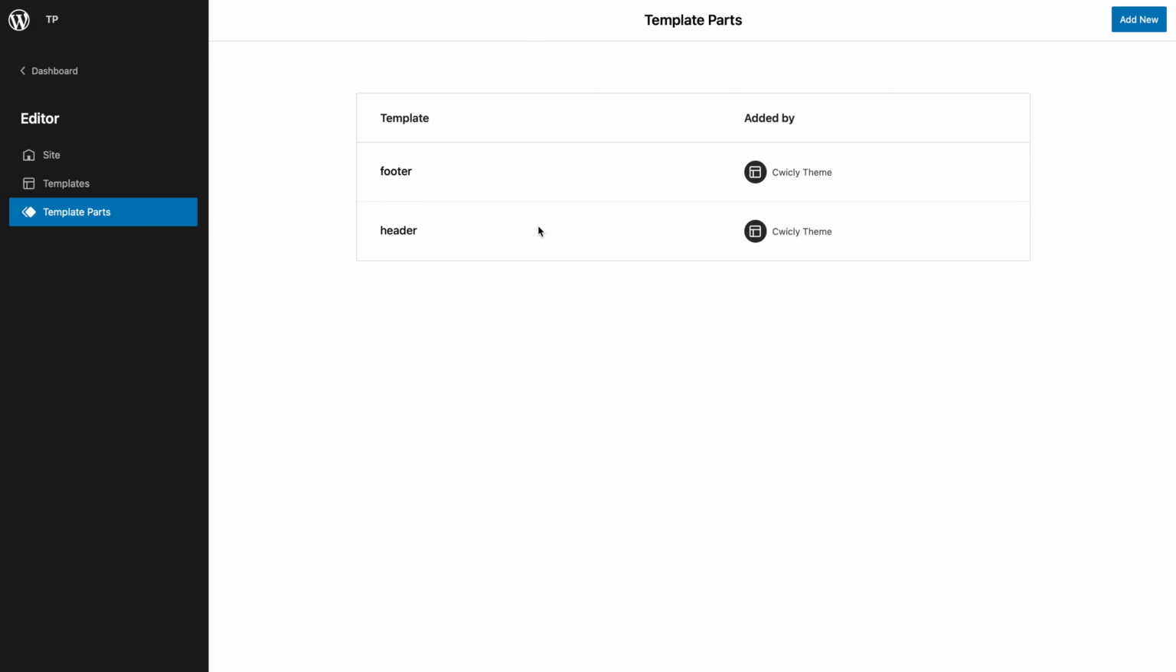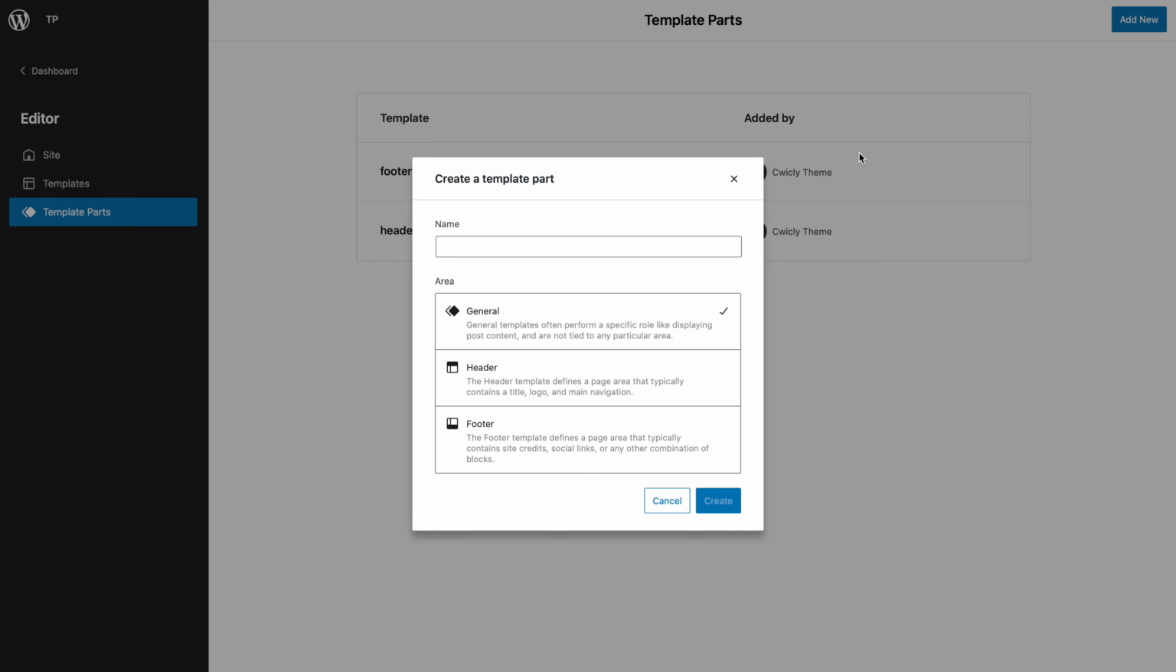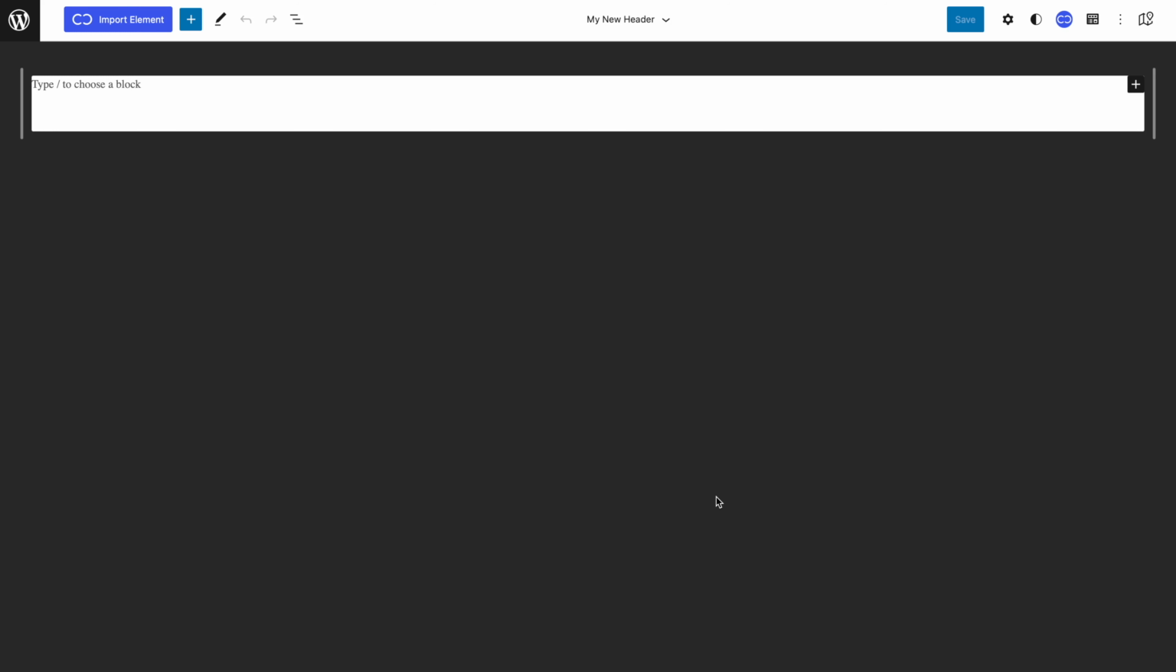Let's add a new header, name it, and select Header as the area. If your template part is neither a header or footer, you can select General. Now we are in the dedicated editor of our header. Here I can do all of my structural work.